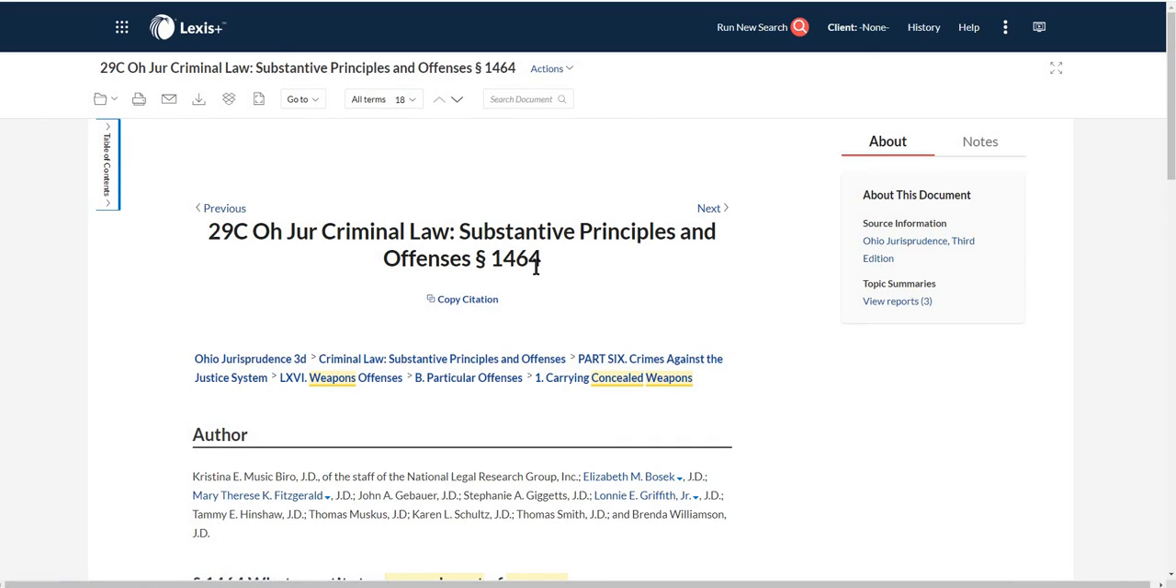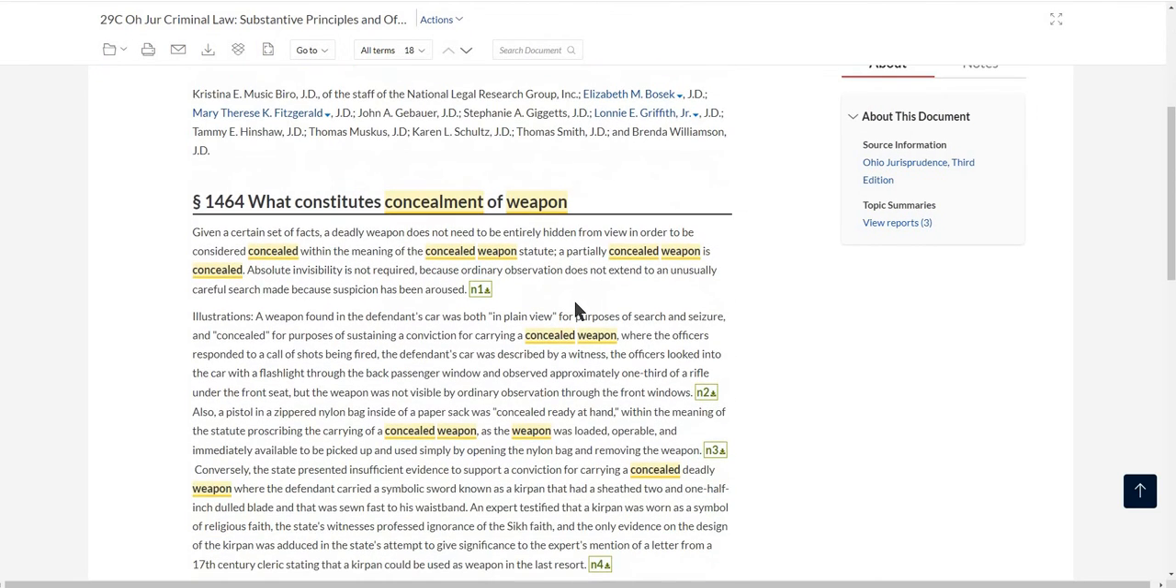So I'm now in section 1464, a few sections behind where I started. But when I read through this, I'm going to see that a partially concealed weapon is concealed. Absolute invisibility is not required. Okay, this is what I need. This is helpful. But because this is a secondary source, I can't quote from this, and I can't cite from this. It's not the law. But it helps me understand the law, and it points me to the law with these footnotes.